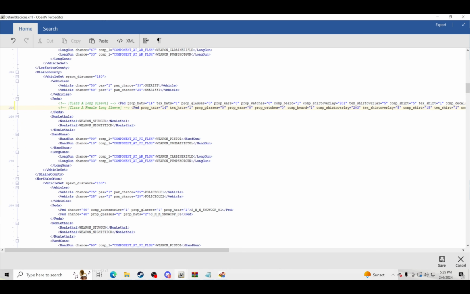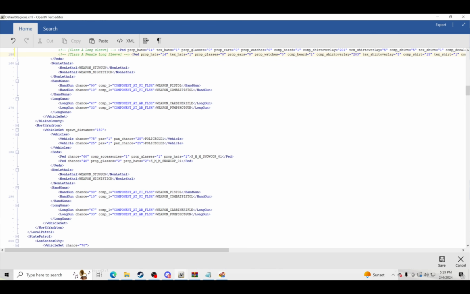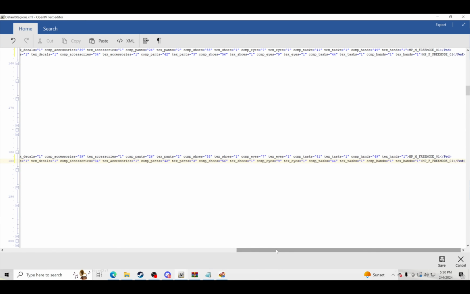So you got to keep going. It goes for a minute. So I'm going to keep going through this. We're going to go to the next one. This is North Yankton, Blaine County. It doesn't matter. Replace them all. I'm going to replace Snow Cop. I'm going to click paste, take care of that.